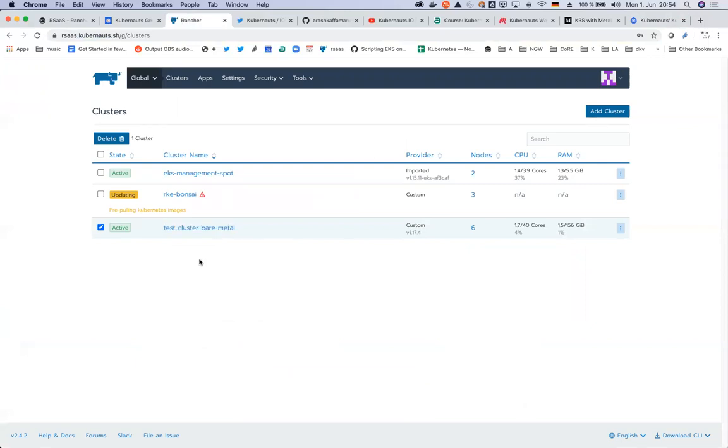And go back to the Rancher interface. It's still updating, pre-building Kubernetes images and so on. So it will get ready. RKE is not active. Okay, it will take a little bit. So on the local machine to activate the nodes.